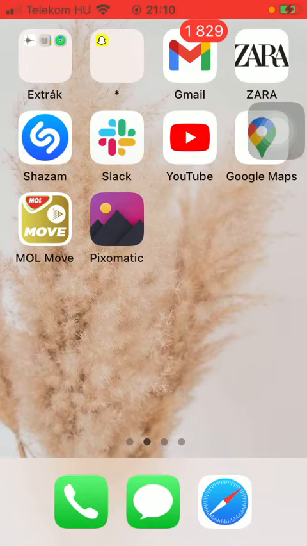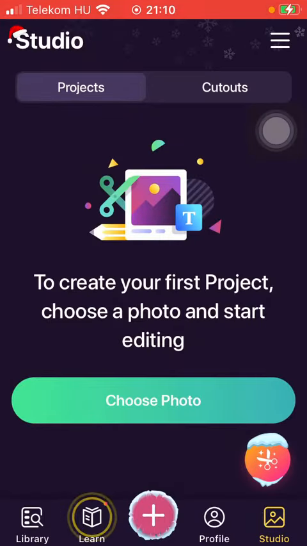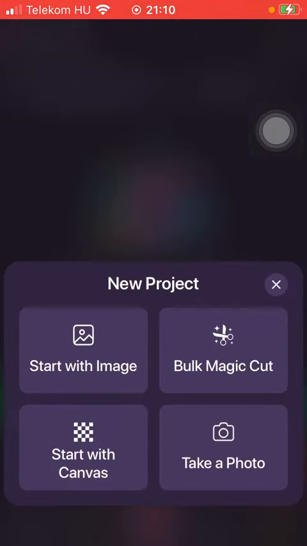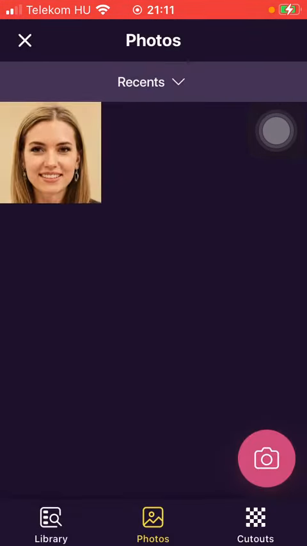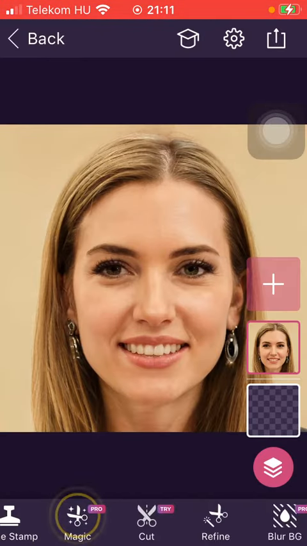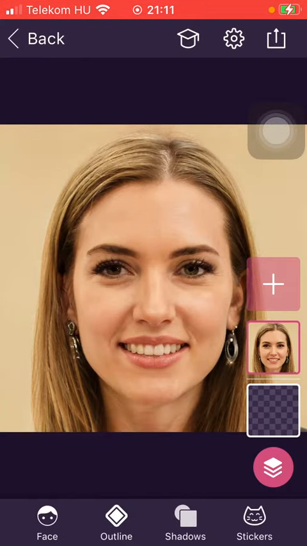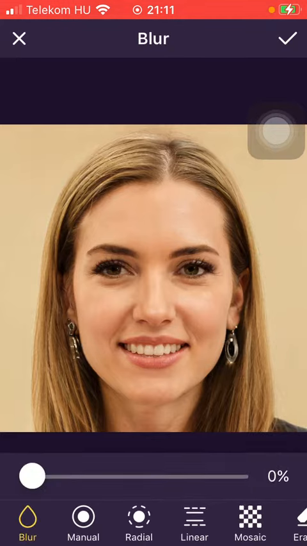First of all, open the app on your phone, tap on the plus icon down below. Tap on Start with Image in the New Project section and select your picture you want to edit. Slide to the right side of the screen until you find the blur icon and tap on it.